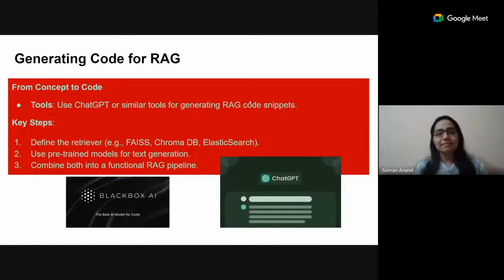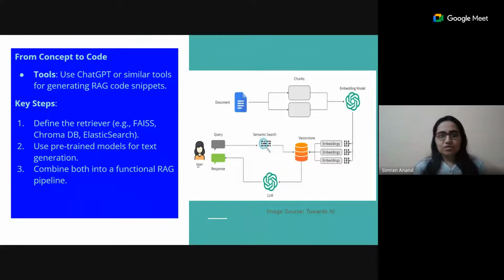But anyway, in this session, I'll be explaining in depth how the code works, line by line. The key steps are defining the retriever. If you want the vector store retriever, you can go with ChromaDB, Elasticsearch, FAISS; all these are vector stores. You can use pre-trained models or any LLM for text generation and combine both into a functional RAG pipeline. So that was all about the flow of RAG and how exactly it works, from document loading, chunking, embedding generation, vectors, semantic search, and finally the generation capability.